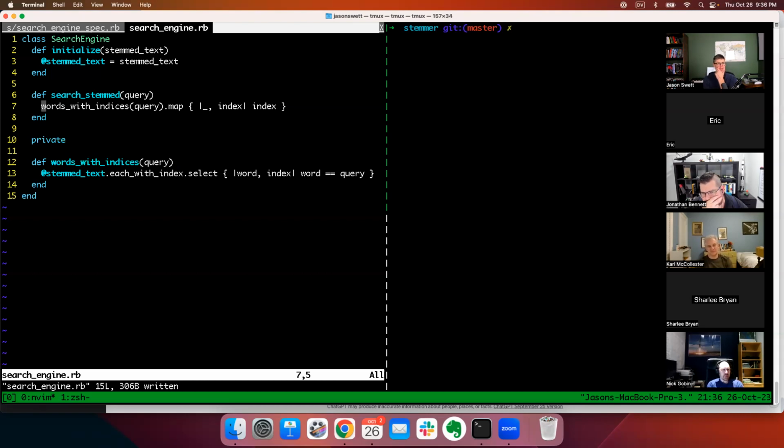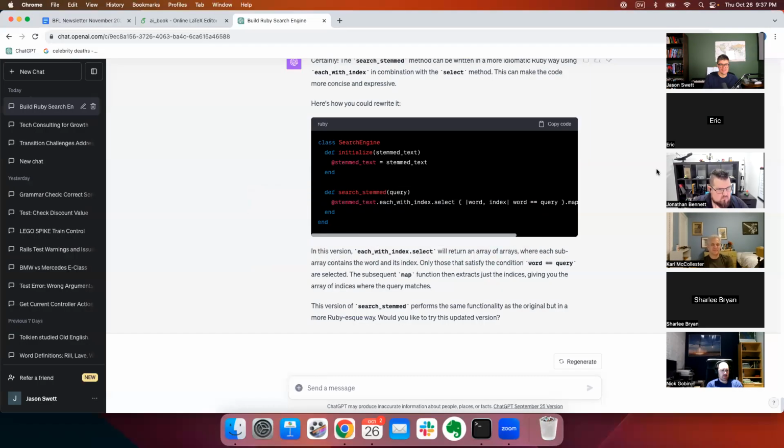Okay. We do this dot map thing. I feel a little bit uncomfortable with this because it's like we're mapping it, and I think what we're dealing with, the underscore and then index, I think is the word and then the index, but we are only interested in the index. I'm gonna ask ChatGPT this.